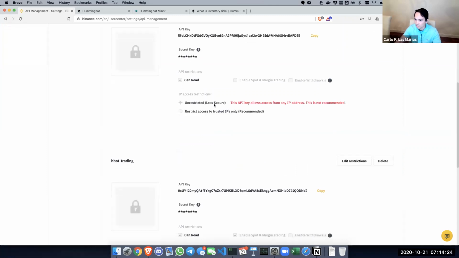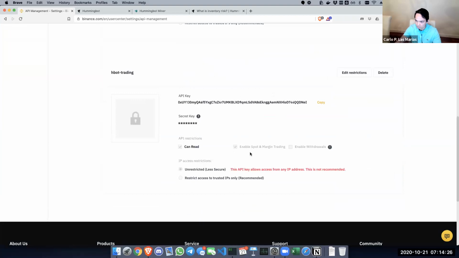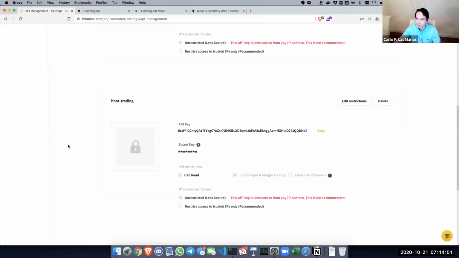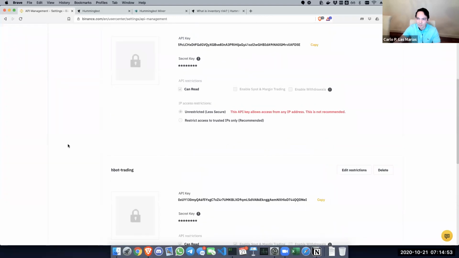And this one can read, and you'll note here that I've not enabled it for spot and margin trading. Just one thing to note here, when you create an API key, by default, it will be enabled for spot and margin trading. This is the default configuration for an API key. If you wanted to make it read-only, you just simply go to edit restrictions, uncheck the enable spot and margin trading, and then hit save. And that's how you would make your read-only API key. When you create them for the first time, just note those API keys. So you note the API key as well as the secret key. We'll save that and use that later when we're configuring Hummingbot and Hummingbot Miner.